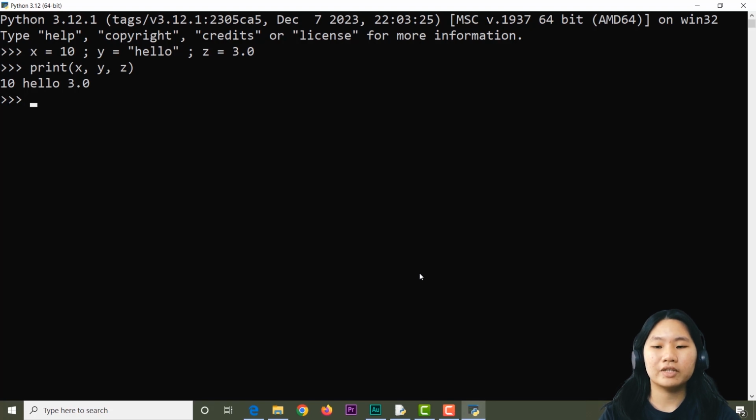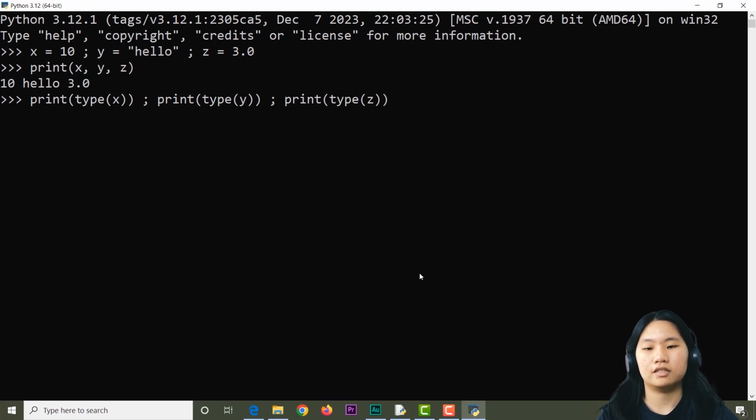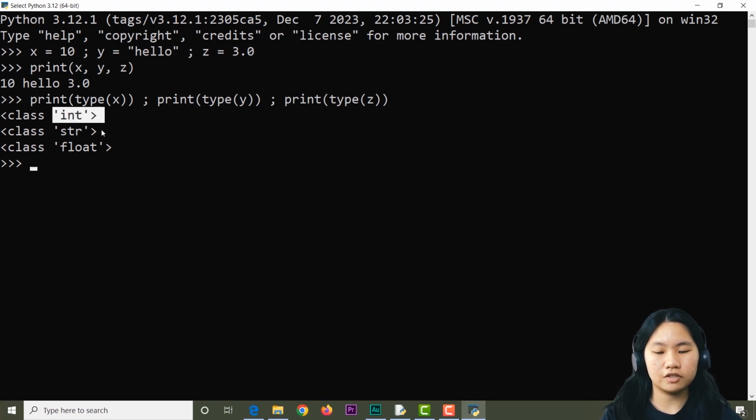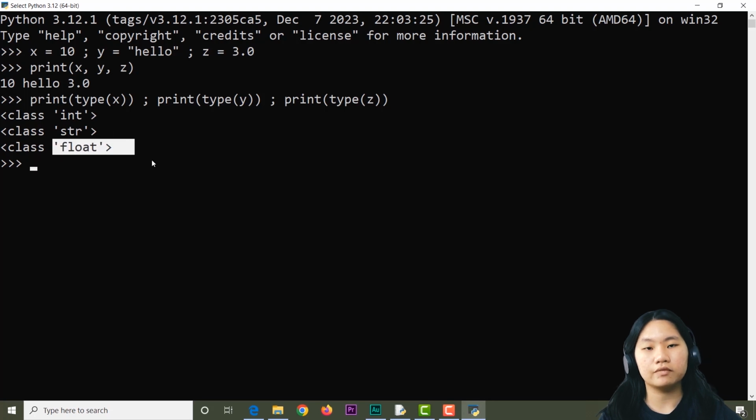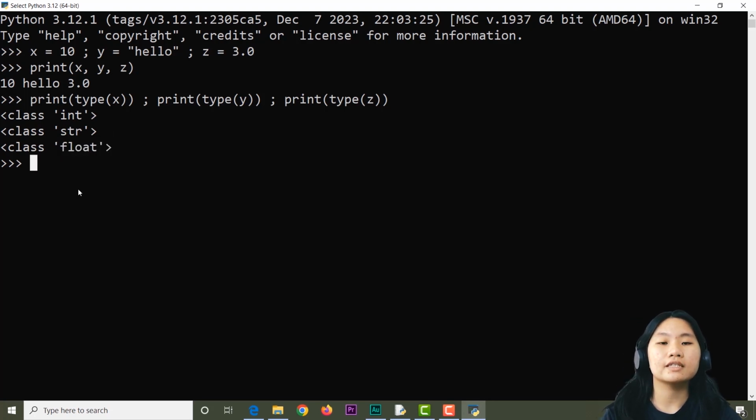Now let's try printing the type. Print type x, right? Oh, almost forgot here. Print, semicolon, print type y, print type z. Alright, for x we have int for integer, for y we have string, and for z we have float. Now let's explore the case sensitivity property of Python.